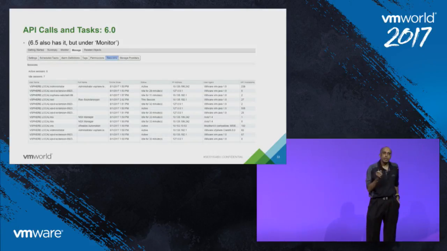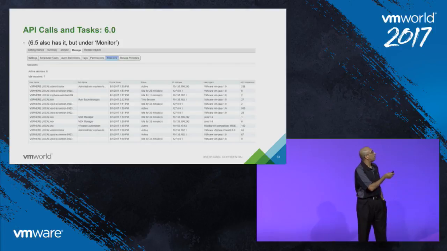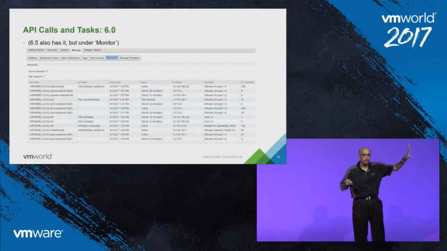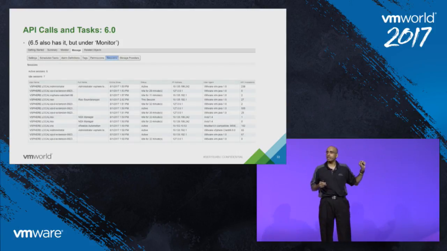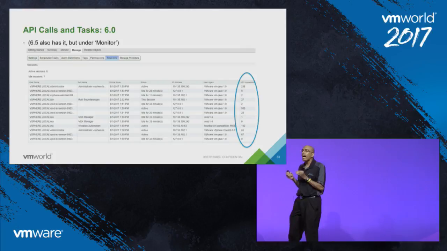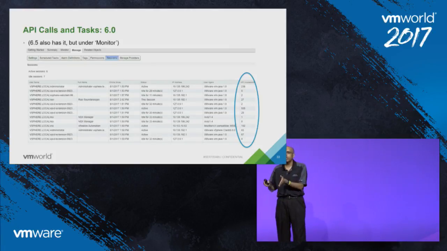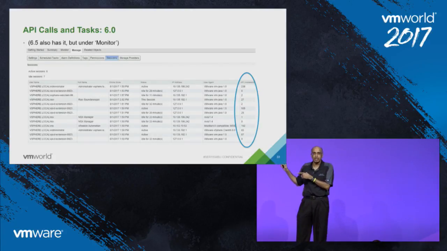It turns out in the web client, if you go to the Sessions tab, and this is actually in different locations in 6.0 versus 6.5, but it's there, you can enable some columns that are not enabled by default, and they can show you how many API invocations a given session is making. I probably get asked this once a week, and I'm not joking. So it's super useful that this is actually in the client.